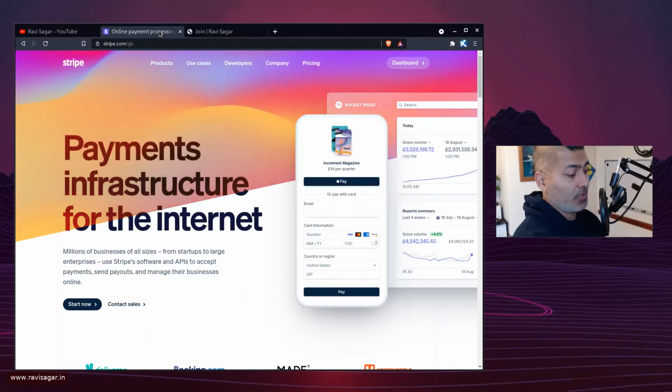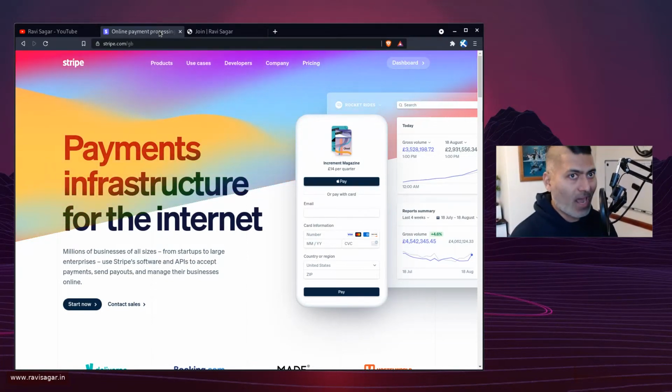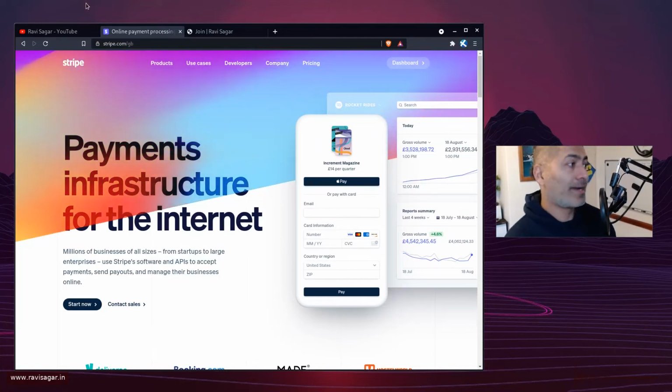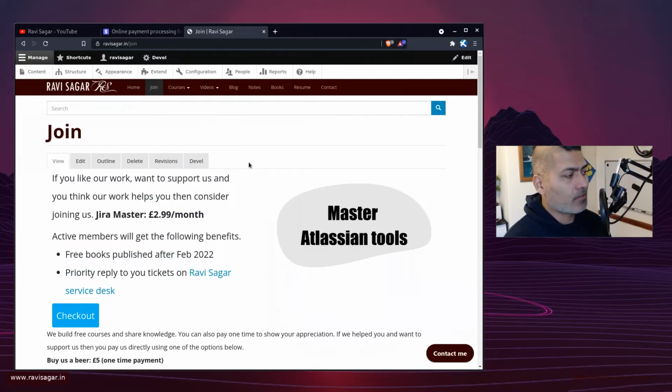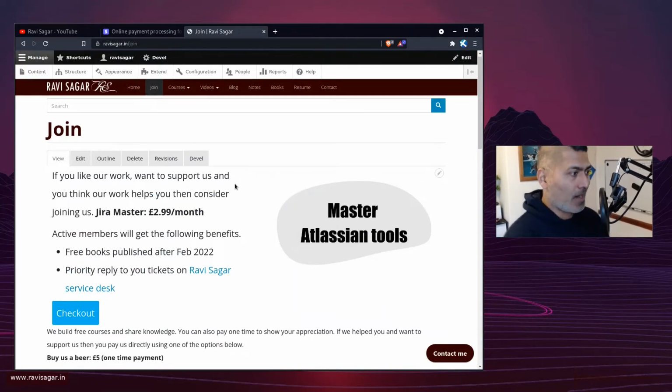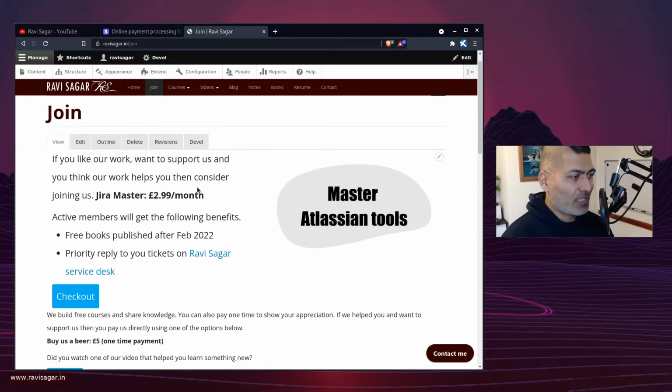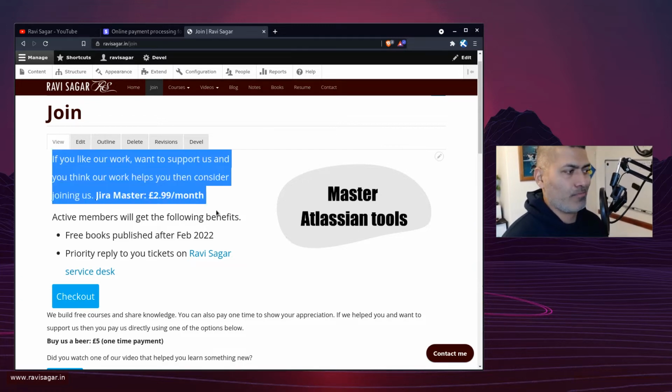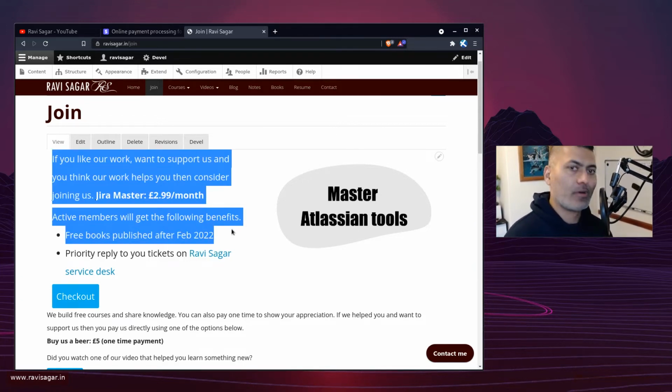Using Stripe, you can do wonderful things: create products, one-time payment options, invoices, and recurring payments, and that is what I did. I created a recurring payment subscription plan on Stripe, and they give you a code, like a button, that you can embed anywhere on the website. If you go to ravisagar.in/join, you can see I've explained the benefits of my membership program.